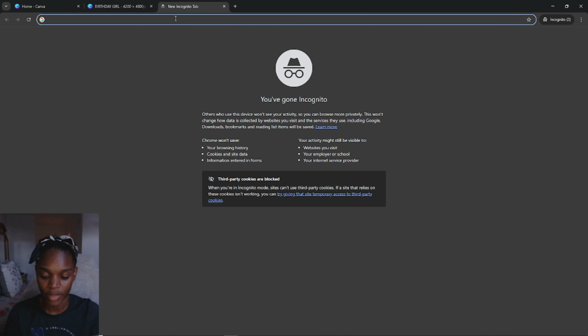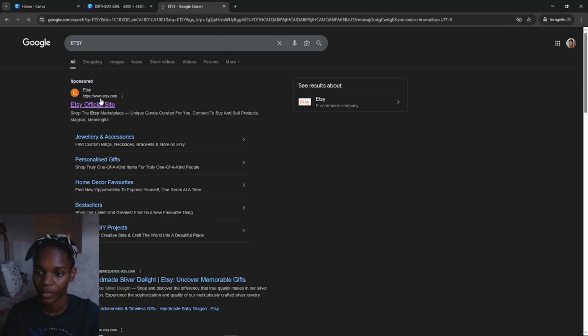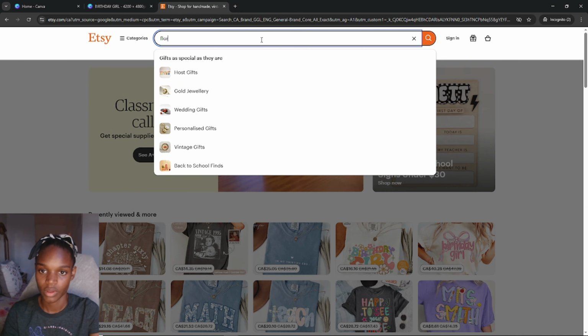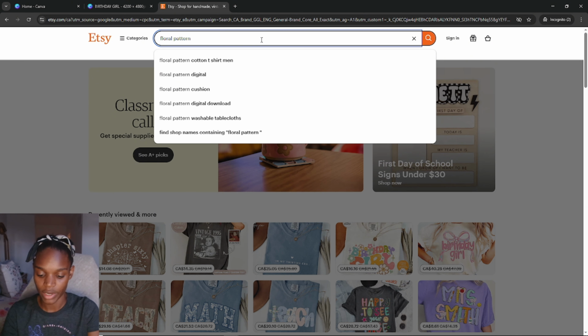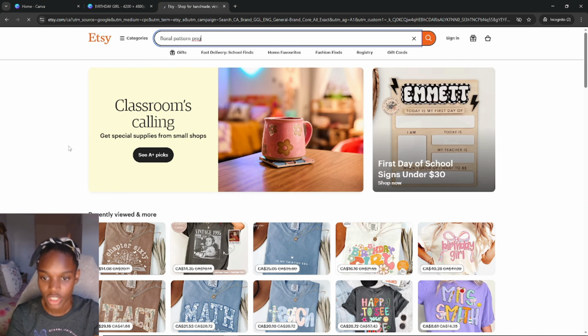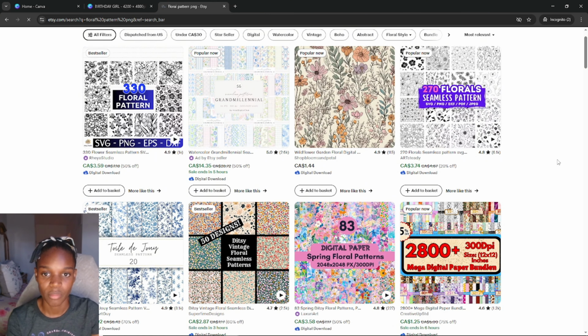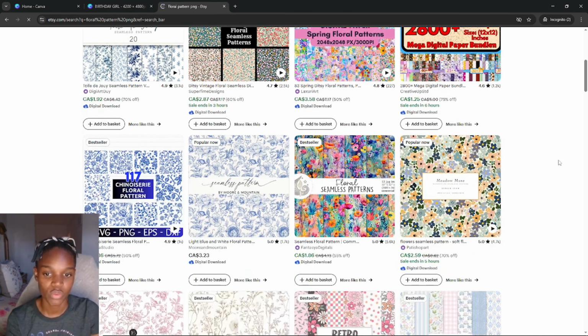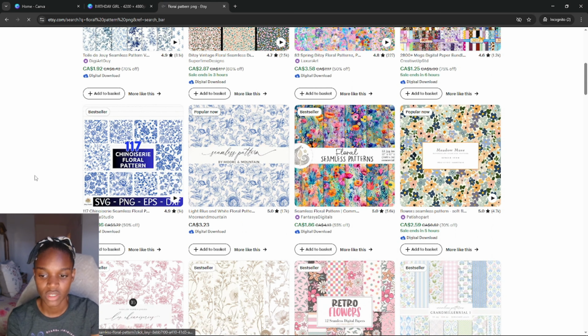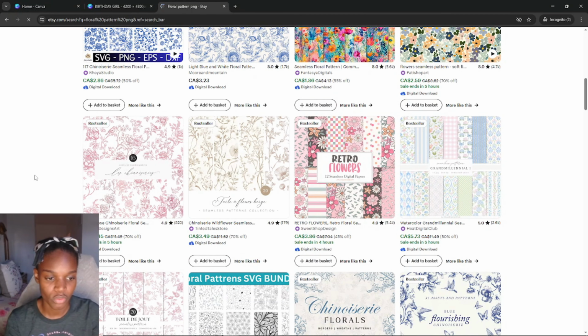I'll quickly show you that if you type in Etsy and we just go to floral patterns PNG, you can find a lot of floral patterns here, a bunch in one where you can just order it for a super low cost. Looks like $1, $2, $3, $4.